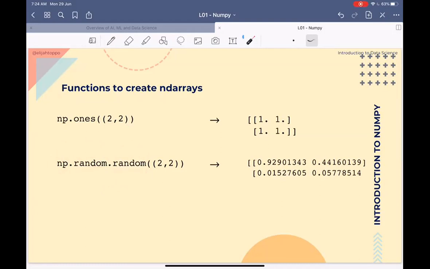So we are calling the random function from the random module in the NumPy package. Here it takes two inputs again, representing rows and columns, and it creates random numbers in 2 rows and 2 columns. These random numbers range between 0 and 1. So if you ever want to create random numbers between 0 and 1, we can call the random function from the random module.